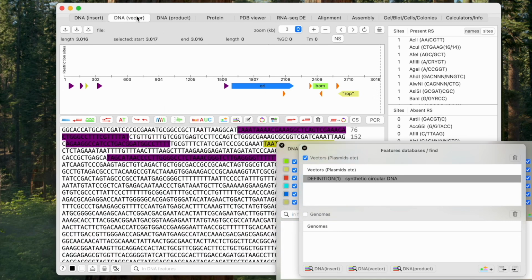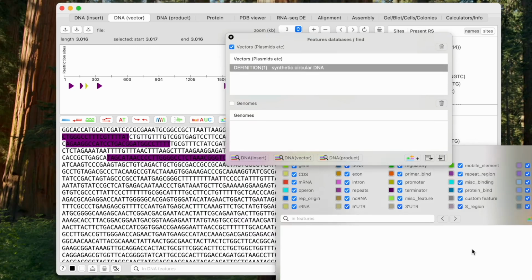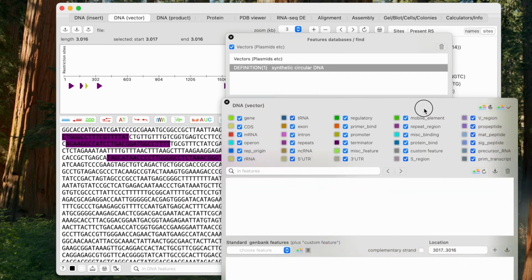This way, I just wanted to demonstrate how we can use this function to make a database for GenBank features and how we can search for GenBank features in our sequence. You also have the option to export the database as a text file, and you can import a database from a text file which you generated before.